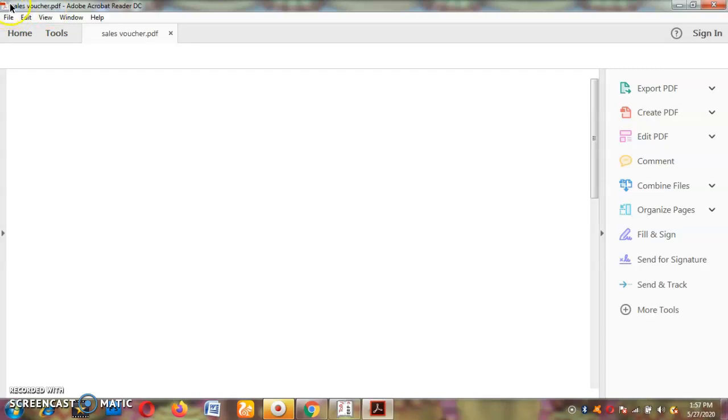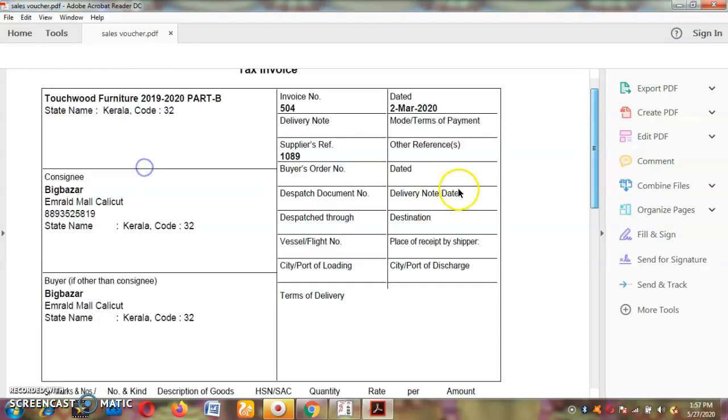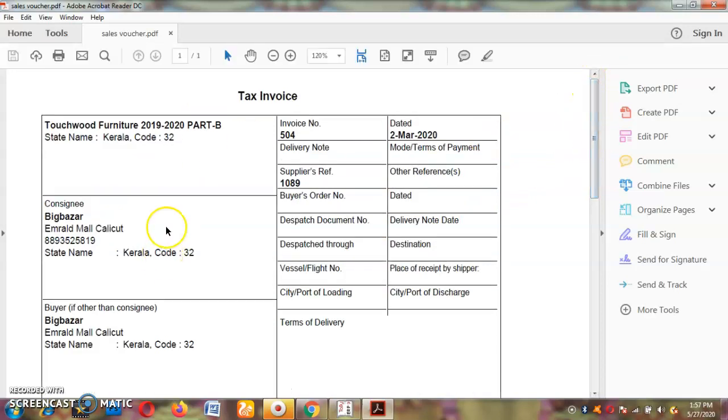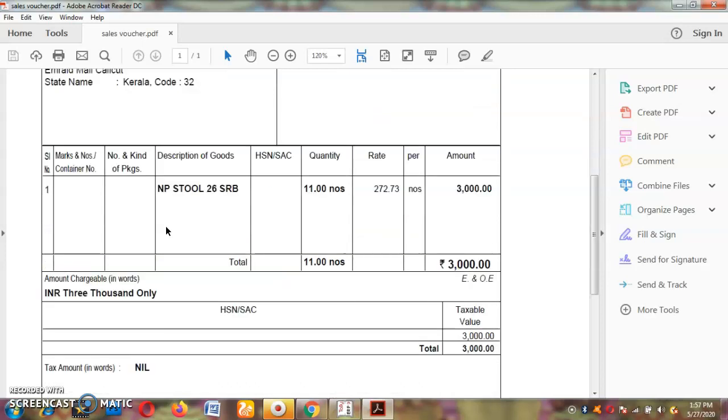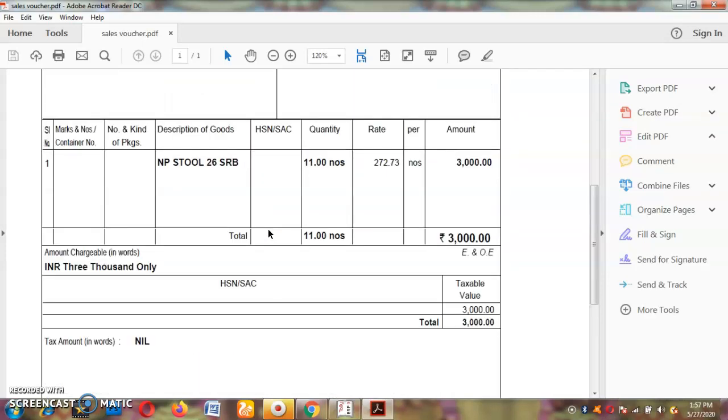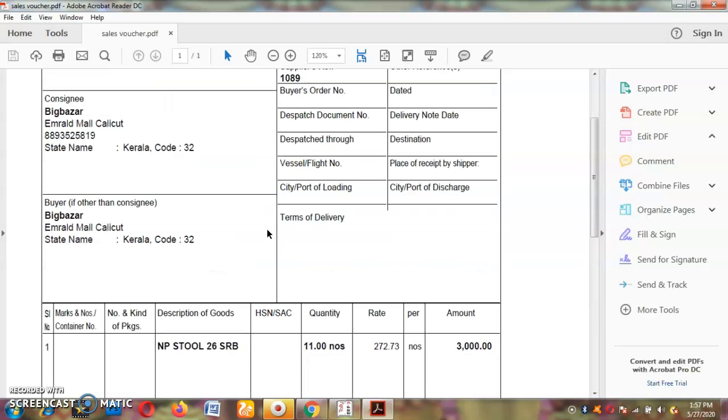You can see the logo of this PDF file. Now the sales voucher, this is the tax invoice. See, I have filed it in PDF. It looks good, no? You can easily take a printout of it also, no problem. You can save it and everything. This is the PDF file of a sales voucher. I hope you have understood this one. Okay, now I'm closing this file.